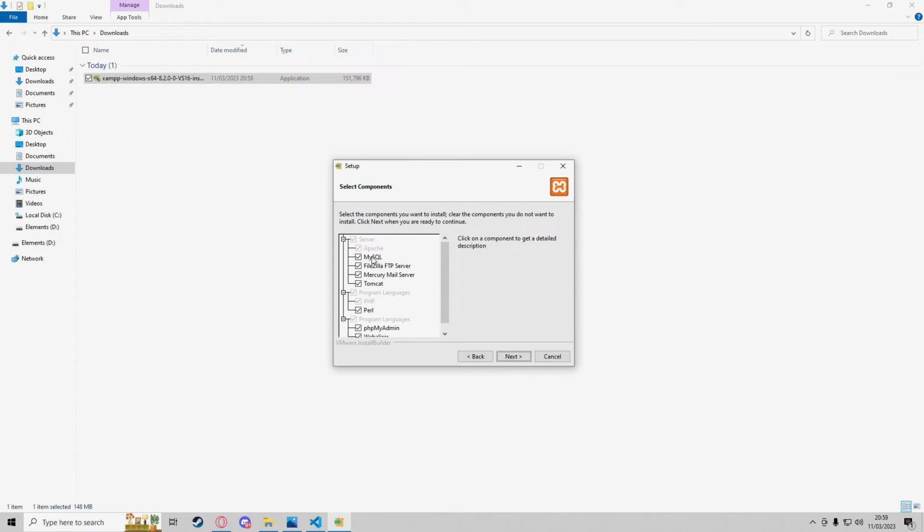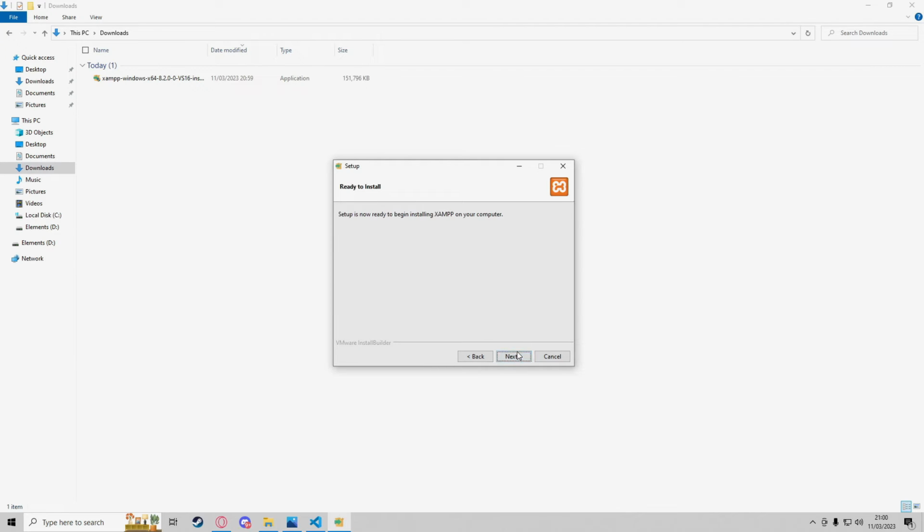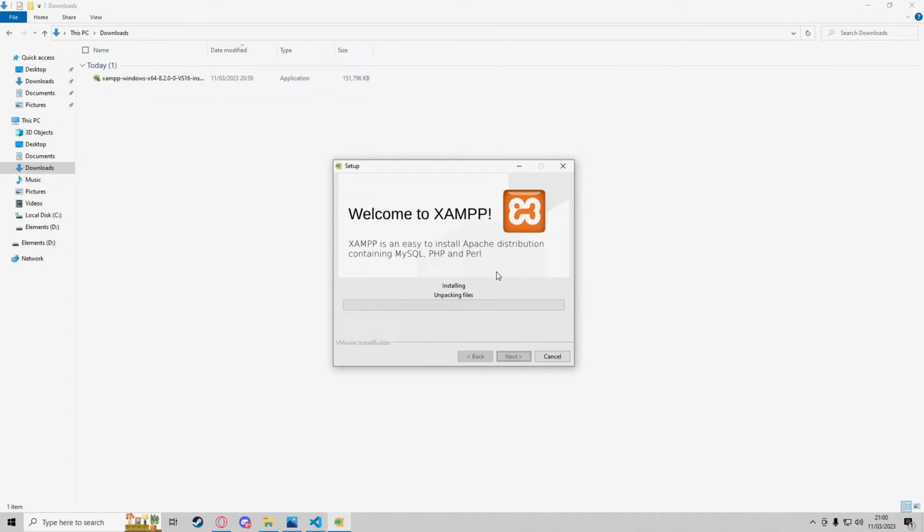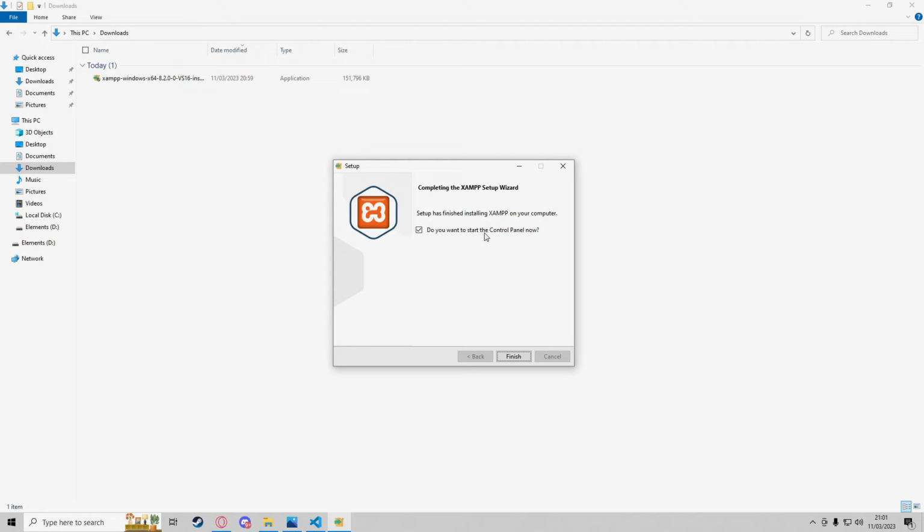So on here, the only one we actually need is MySQL. So you can disable certain things that you don't want, like Fake Sendmail, Webalizer, we don't need that, Perl, Tomcat, Mercury. I'm going to leave FileZilla on there just in case I ever need to use that. And then we'll just press next and continue, next. There you go. And it will install XAMPP for us. There you go. And then it will just prompt us to start the control panel now, which we will do.